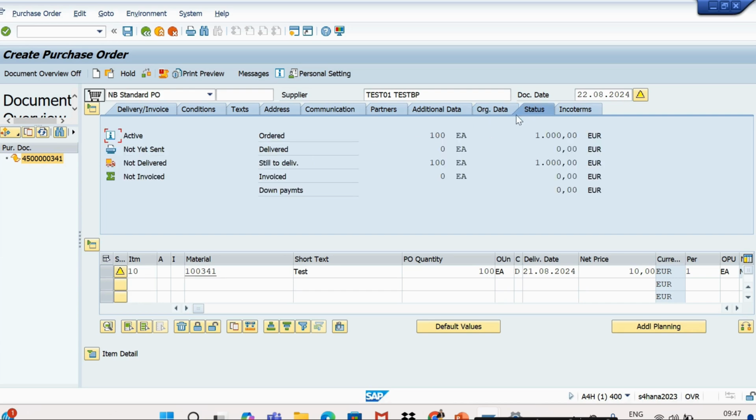Then the status tab, that's also important. So what is the status tab? Just see here. Ordered is showing 100, right? Delivered is showing 0. Still to deliver is showing 100. Invoiced is showing 0. Down payment is blank here.